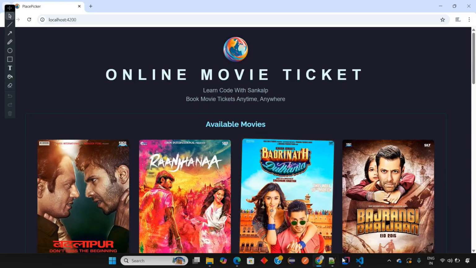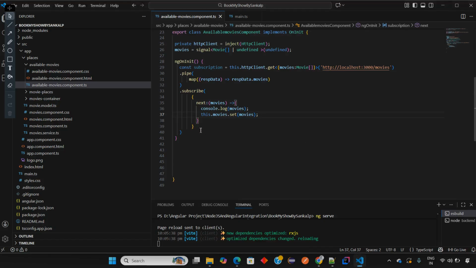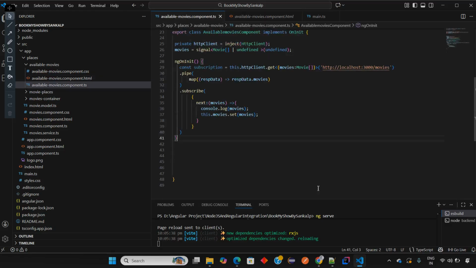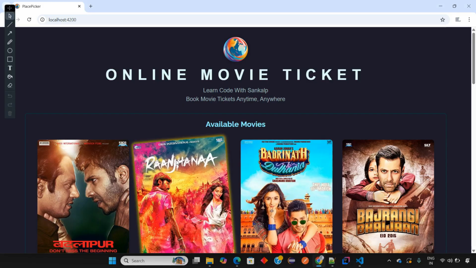This is the simple code, guys. We have a simple subscription, and we are getting the movies from the backend. This is how we can get the movies from the backend. In the HTML file, we have already created this app movies tag. So that will be the Angular logic, guys, to get the movies from the backend to the front end.